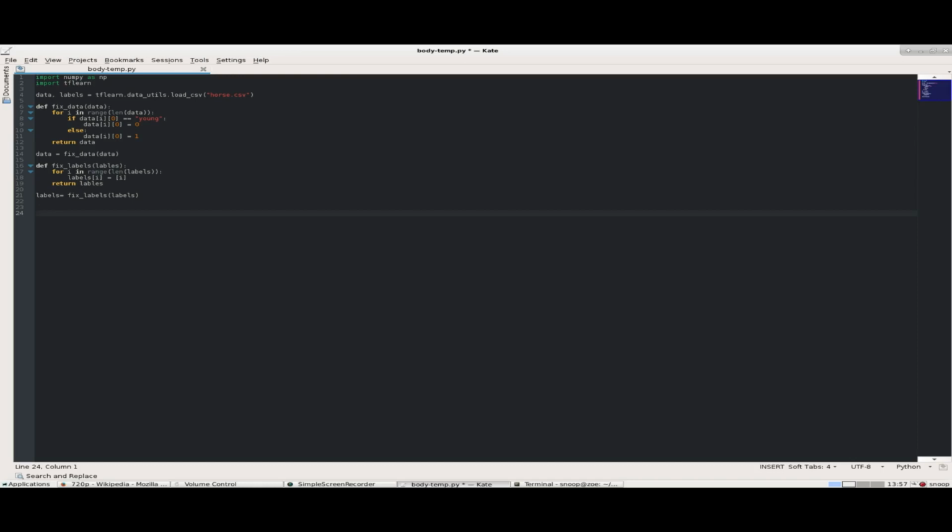Okay, now next we're going to actually use the tflearn library to create a deep learning network. So we're going to create a variable called net, which will be our network essentially. And what you can use tflearn for is to create multiple layers to increase the complexity and hopefully the accuracy of our machine learning network.